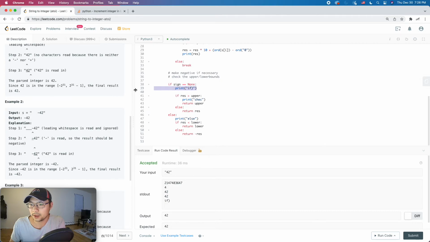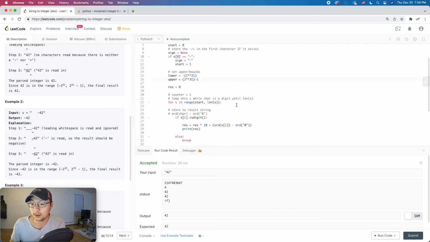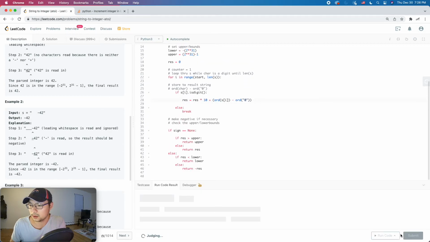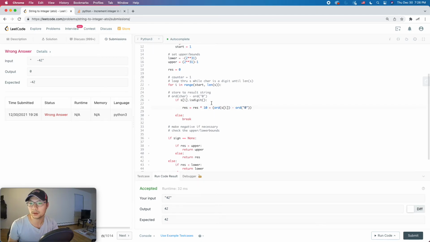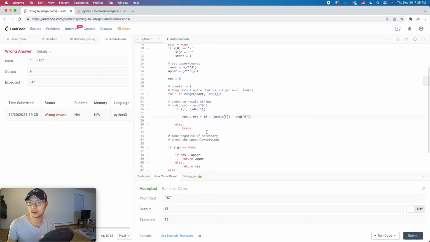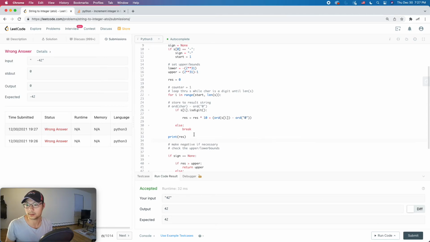A lot of ifs here. Let me remove all that for now. I hope I don't need them again. Run it again, clean. Output is 0. Expected negative 42. I wonder what happened there. Didn't need all those. Submit. Yeah, 0. I wonder why.